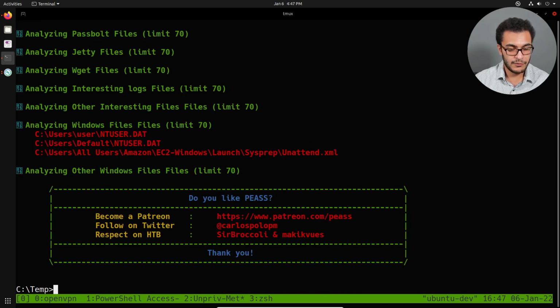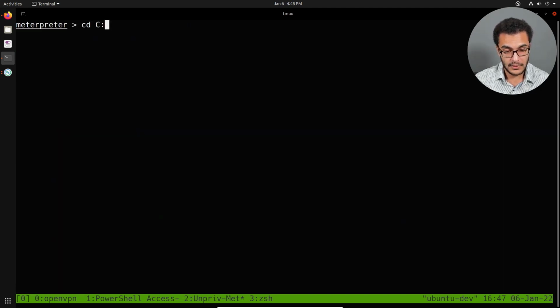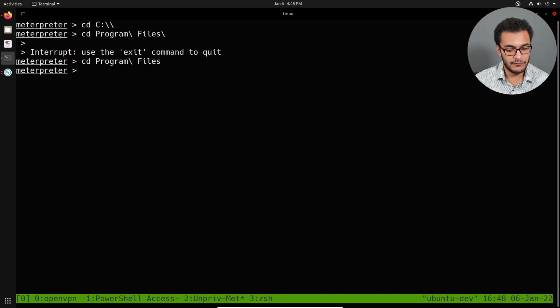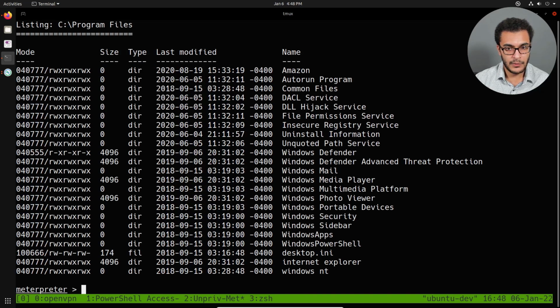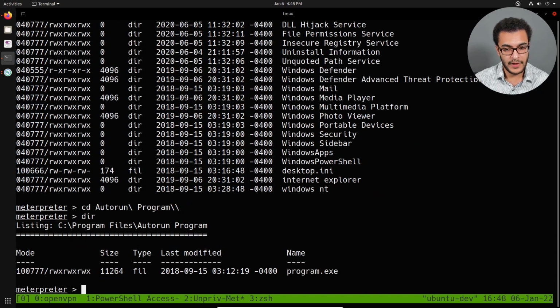Okay. So now that we've done that, what we can do now is let's navigate to the root of the C drive, and I'll just switch back into my interpreter. So I'll terminate that channel there and navigate to the root of the C drive. So that's under Program Files. Sorry, my bad. My keyboard isn't actually working correctly today. Type that in there. So Program Files, there we are. And we're looking for the AutoRun program. Okay. So that's what we need to replace.